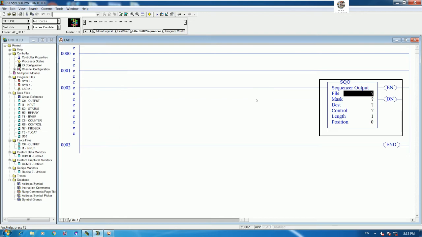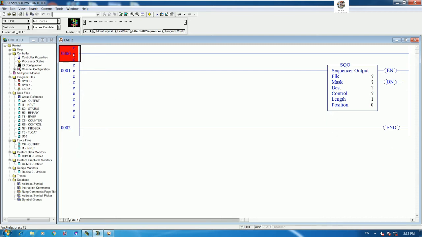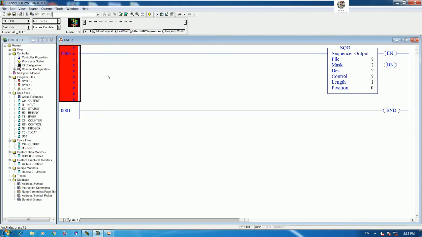After that, we will create the timer to control the sequence output, right? Actually, the sequence output needs to switch on and off. So let me show first, and then we will create the timer later.